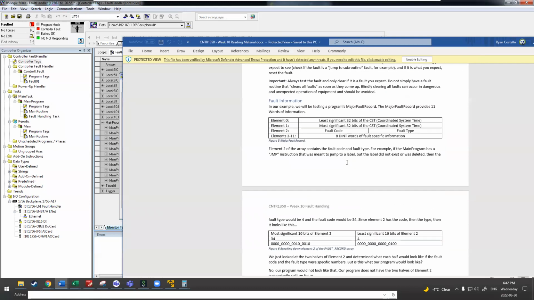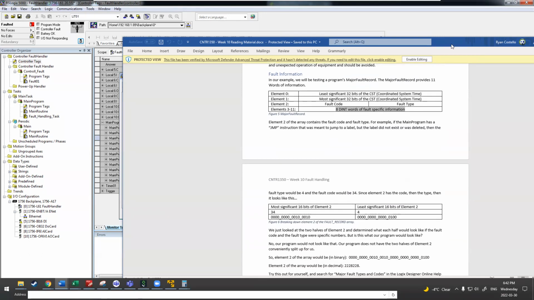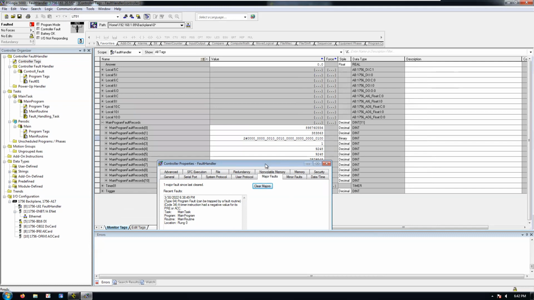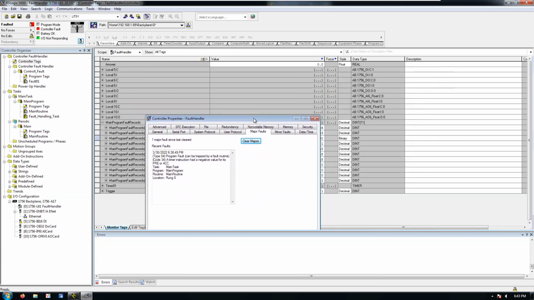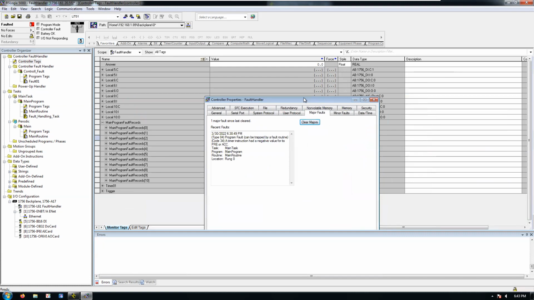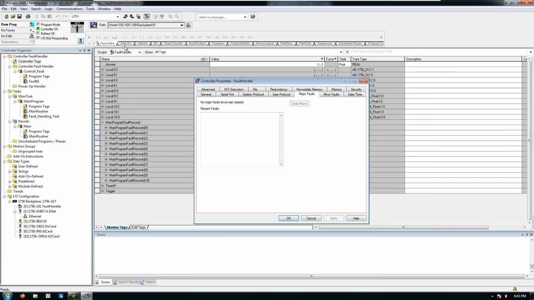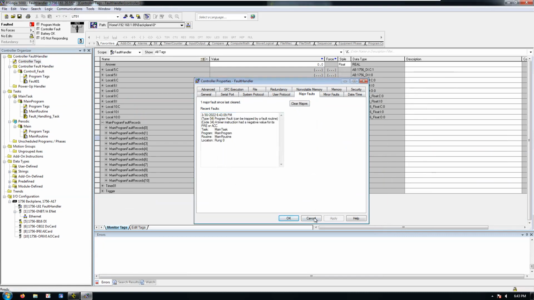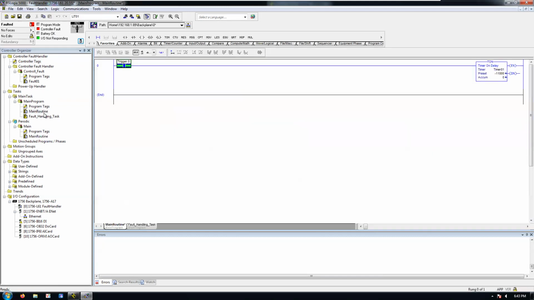So again, we've got our fault code, our fault type, and then the last 8 words are fault specific information, which you can look up. So we can see 34 and 4. If we wanted to program to have this not do anything, you can clear it here, the manual way, put it back and run. Oh, and it faults right away because I left that on.